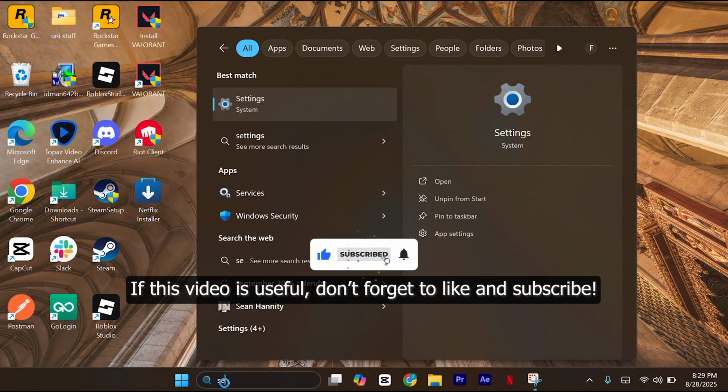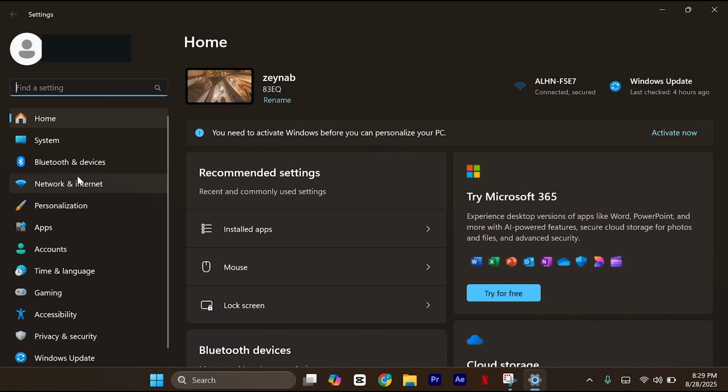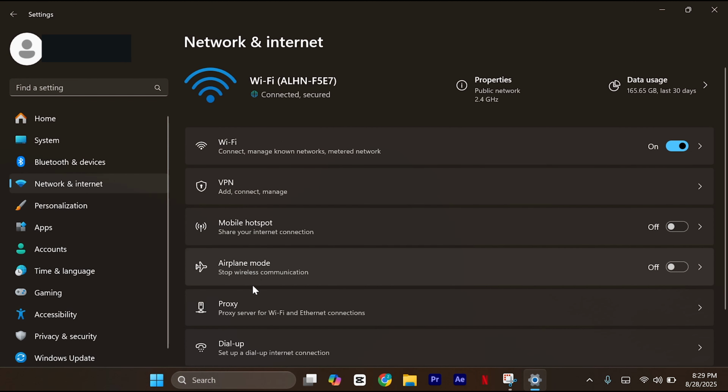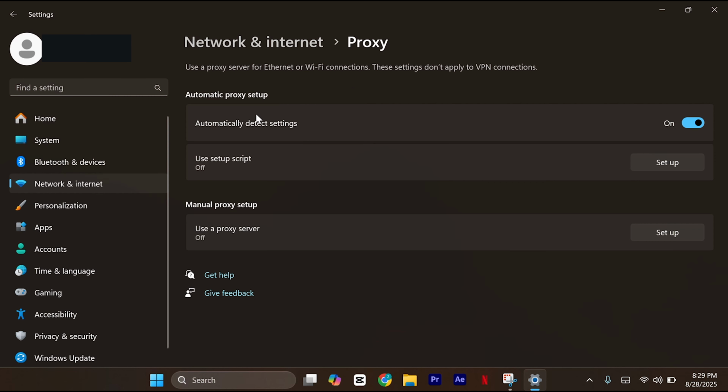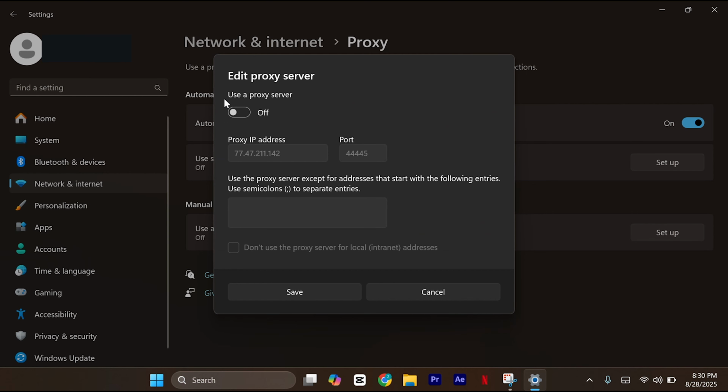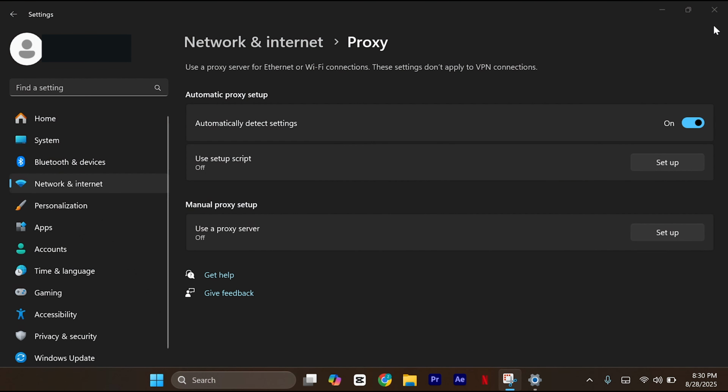So first thing is that click on start menu and just click on settings and go to network and internet and then go to the proxy, and here you should make sure to turn on automatically detect settings and turn off use proxy server. Turn it off.